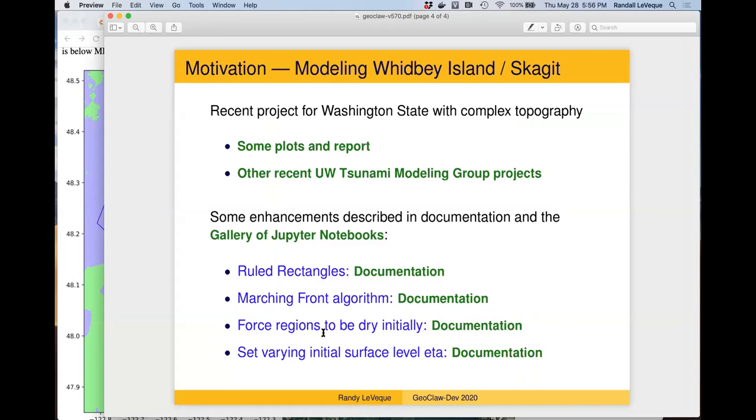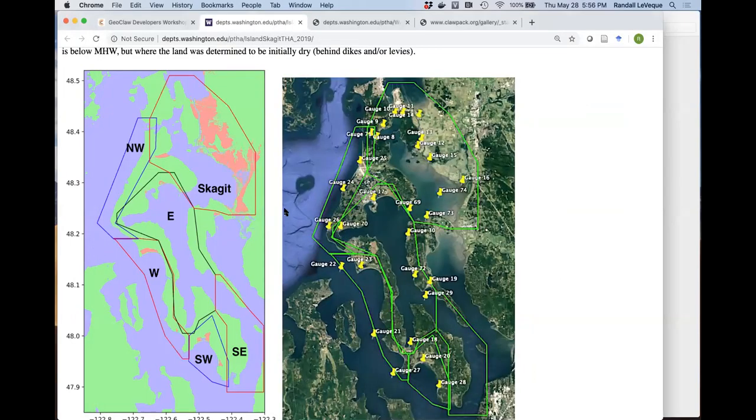So another thing that we've done is to introduce a new class of data structures for specifying, say, our FG max grids or regions on which we want to do adaptive mesh refinement that we call ruled rectangles. So that was also motivated by the sort of topography that we're dealing with here on Whidbey Island and Skagit Valley. For this region, we had to model all of the areas that are enclosed in polygons here and that are labeled northwest, east, west, Skagit, and so on.